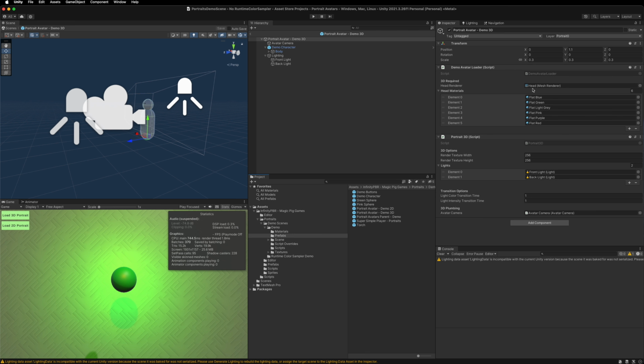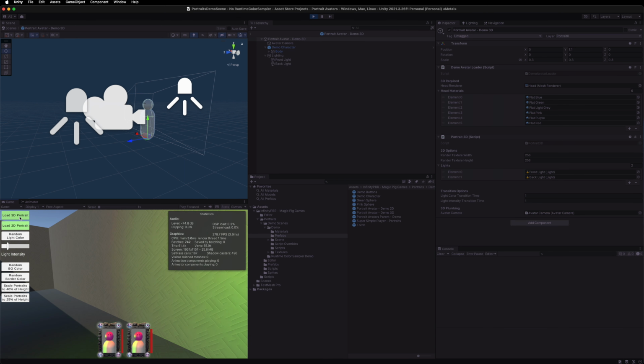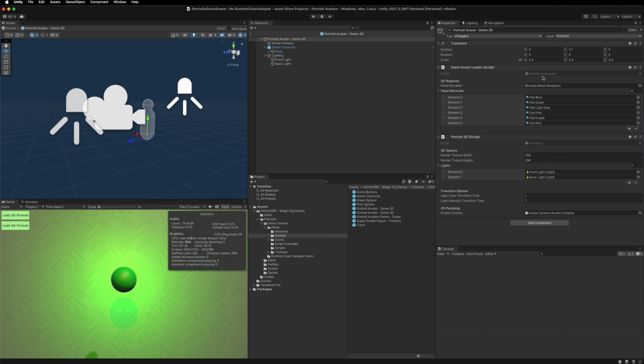So for this demo, we just have a bunch of different head materials, and then when we instantiate these portraits, they get random head materials assigned. Most likely you'll have some sort of similar loader class. You're gonna have to make that yourself because, like I said, it's your game, your characters. I don't know what's in your game. You do, hopefully. So make it yourself.